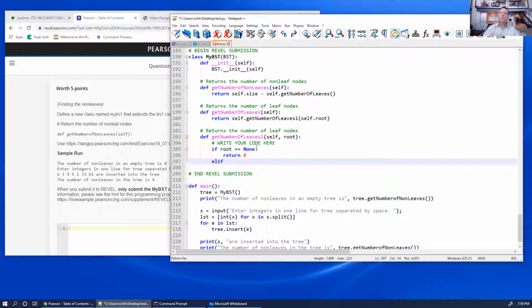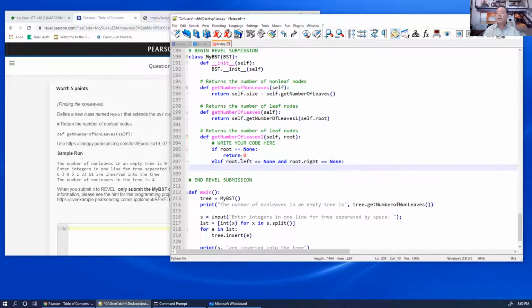if it's a node, okay, it's not the case that the root is None. It's not the case that this is pointing to nothing. It's the case that this is pointing to a node. So this is not true. However, if root.left is equal to None and root.right is equal to None, it's got to be capital N. If that's true, then it's a leaf node. Okay, so we're going to return a 1, which means it is in fact a leaf node.